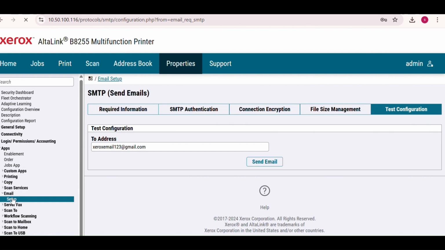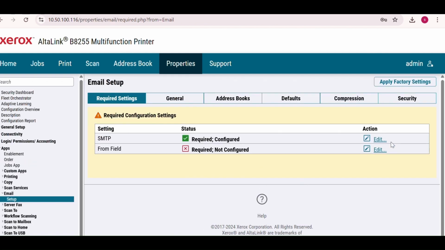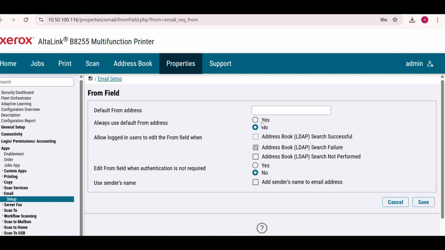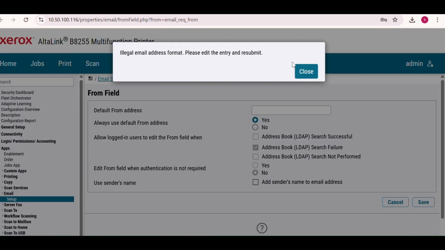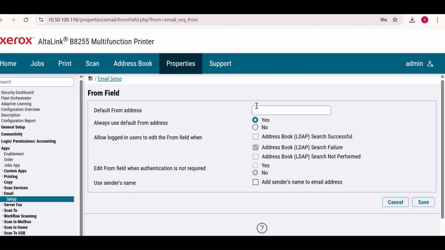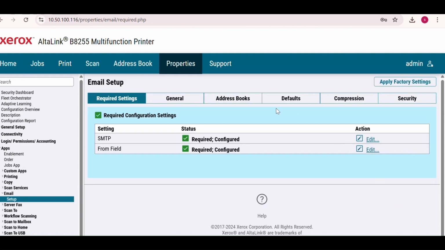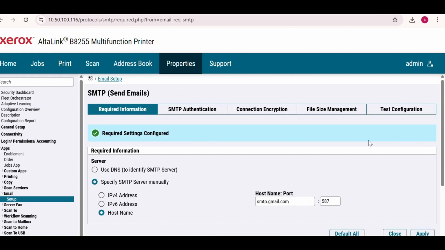Okay, I forgot to configure one thing. Here in the from field, you have to configure always use default from address. It was no. And I had to give the email address there. Normally it will come automatically. The default settings will be enabled, but since I had some testing on this device, I had to give it again.